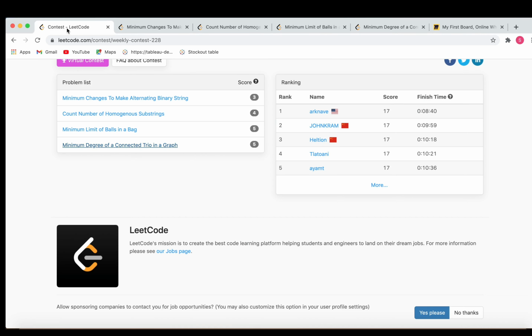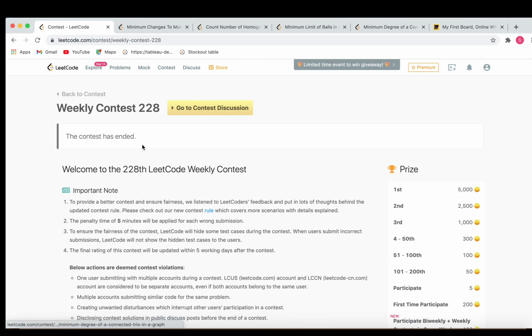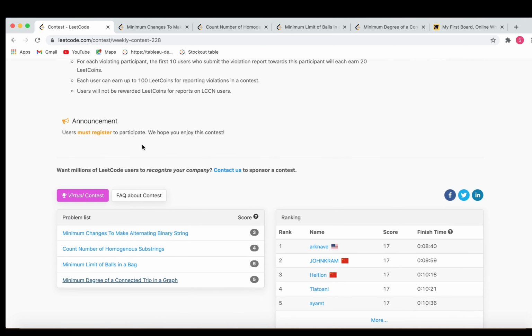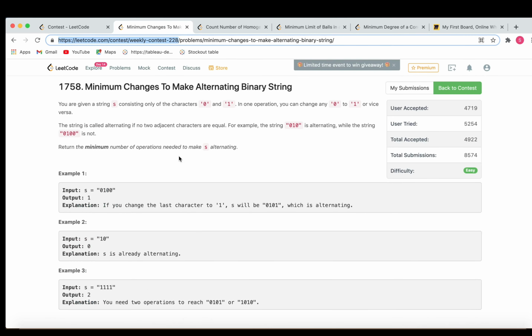Hello guys, today we are going to solve weekly contest 228 problems. So we solve problem one by one. First problem is minimum changes to make alternating binary string. So let's see the problem statement.